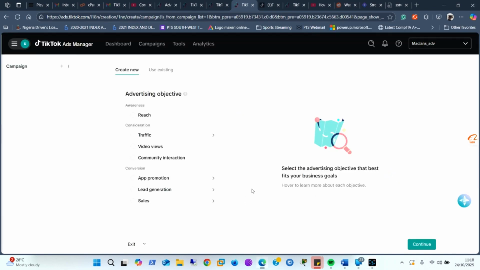Once your campaign interface is loaded, ads are created at three different levels: the campaign level, the group level, and then the ad level. If you do not understand what this means, I suggest you go back and watch my beginner video on creating campaigns on TikTok.